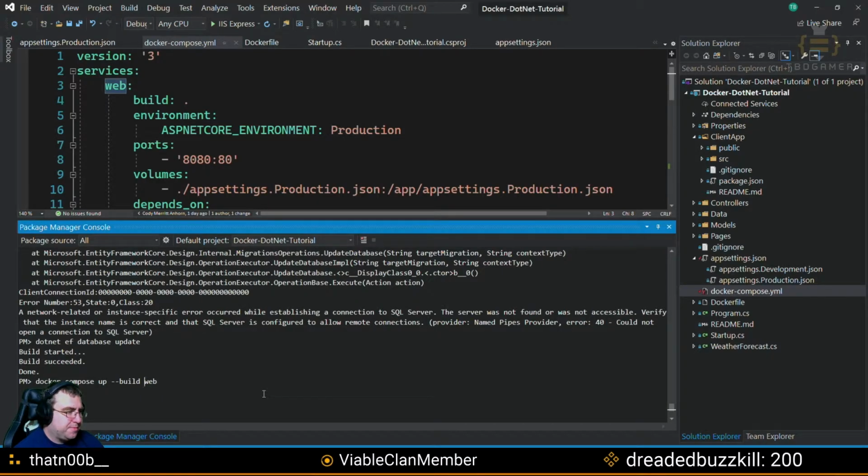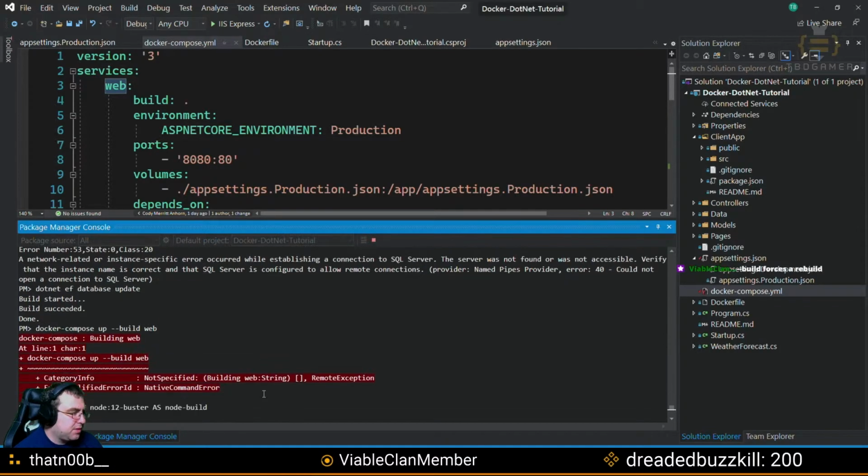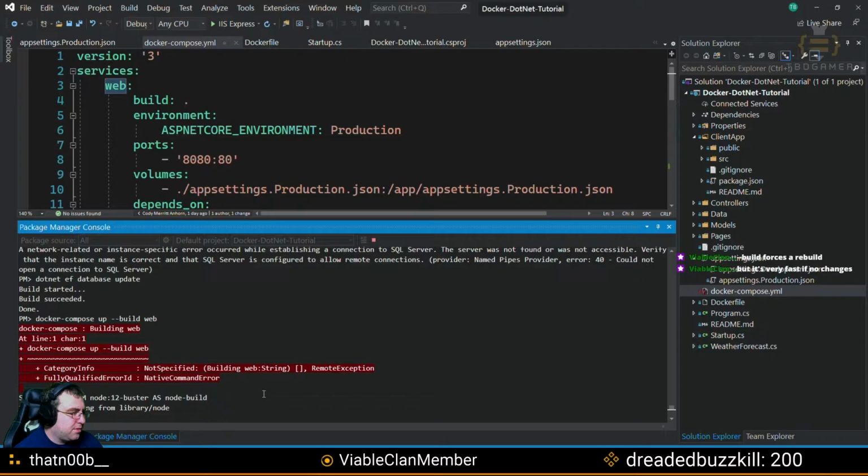The --build is: if I don't have an image for this already, build one. If you don't include the build, it won't rebuild it if you make changes locally. So it only builds it once without --build. With --build, it'll build it if it needs to every time. If you run it, you'll see it runs through a Dockerfile build. Yes, it forces a rebuild. That's what I was looking for.